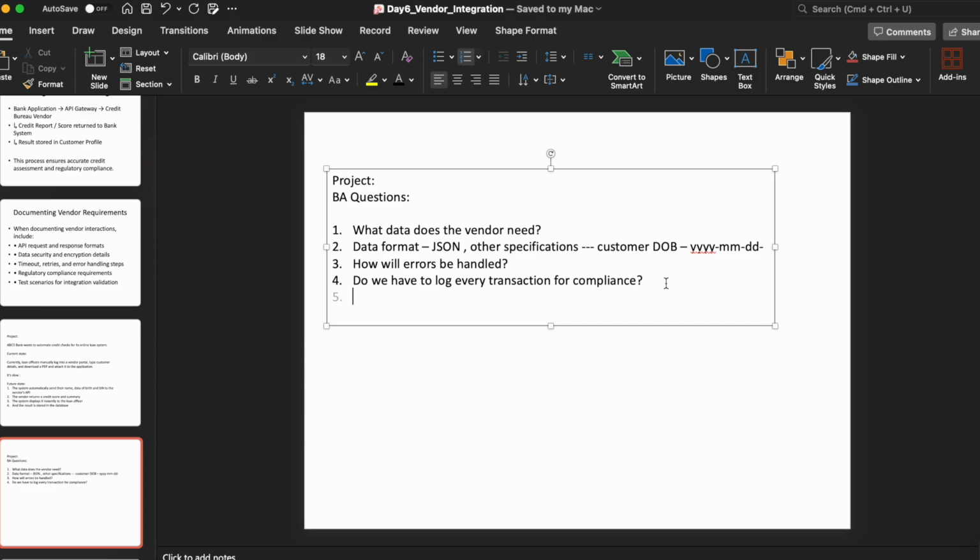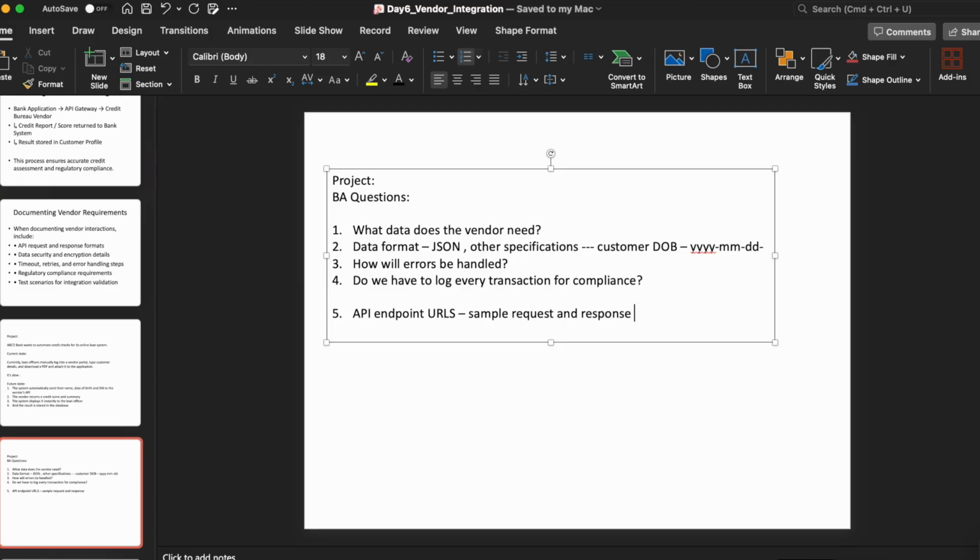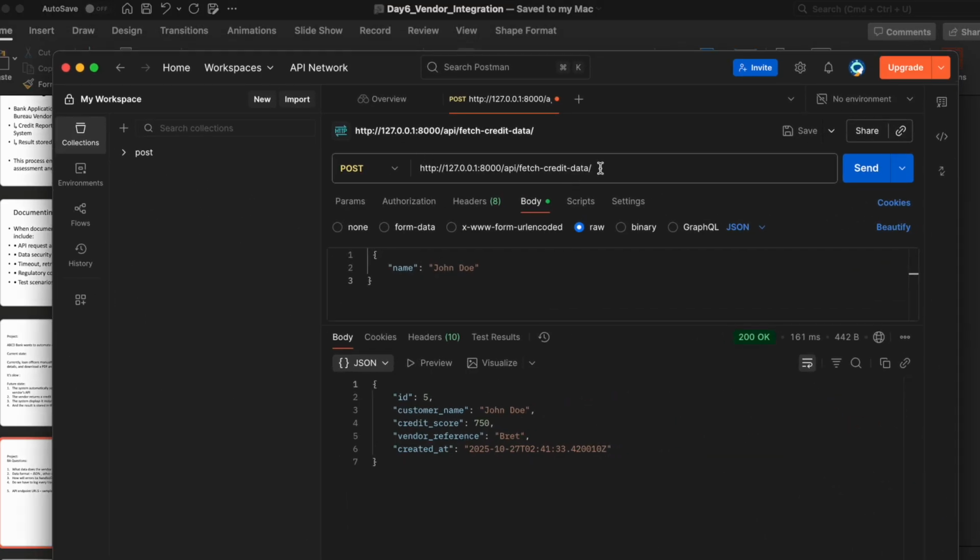And what else can we ask? You have to document the API endpoint, the URLs, and the sample request and response. For example, this is what I'm talking about. This is the URL, this is the sample request, this is the sample response. This is the response coming back, this is the request body. These are very useful information.